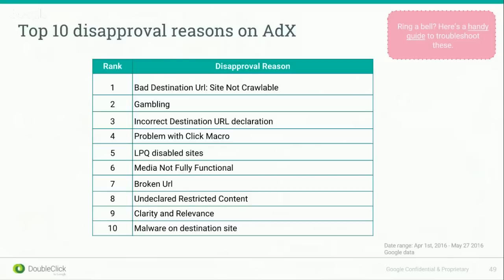Incorrect destination URL declaration, problem with click macro, landing page quality, disabled sites, media not fully functional, broken URL, undeclared restricted content, clarity and relevance, and malware on destination site. So these are the current top 10 disapprovals. If you see these reasons, then please do implement the fix, otherwise it will slow down your campaigns.